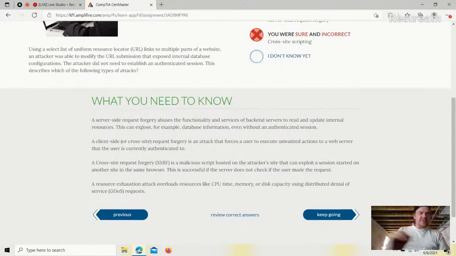A server-side request forgery abuses the functionality and services of backend servers to read and update internal resources. This can expose, for example, database information even without an authenticated session. A client-side or cross-site request forgery is an attack that forces a user to execute unwanted actions to a web server that the user is currently authenticated to. A cross-site request forgery is a malicious script hosted on the attacker's site that can exploit a session started on another site in the same browser. This is successful if the server does not check if the user made the request. A resource exhaustion attack overloads resources like CPU time, memory, or disk capacity using distributed denial of service (DDoS) requests.